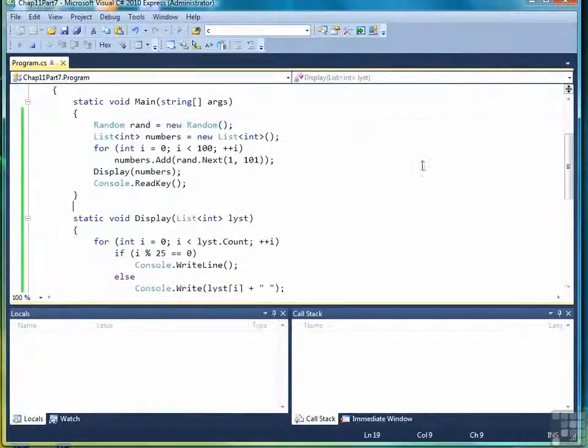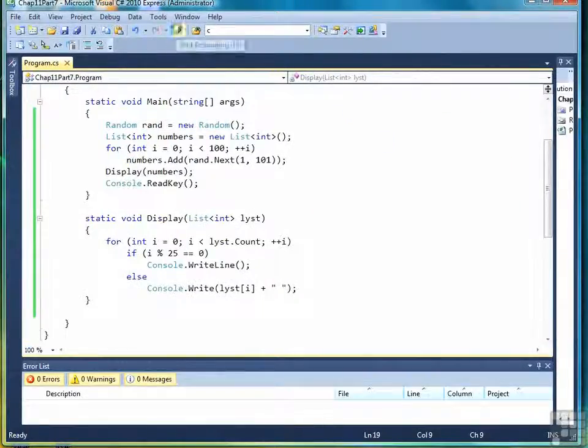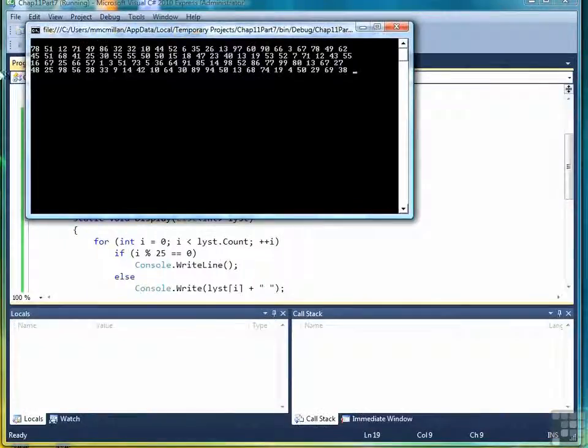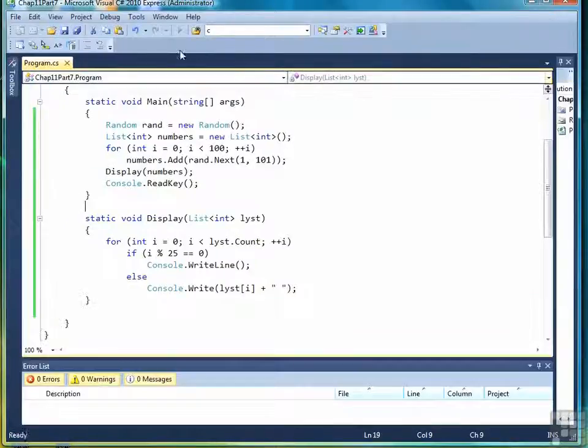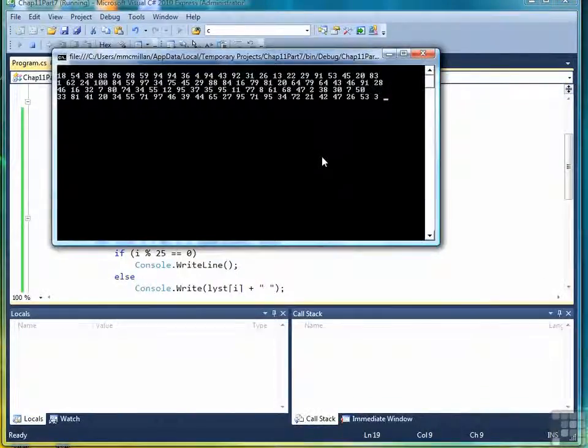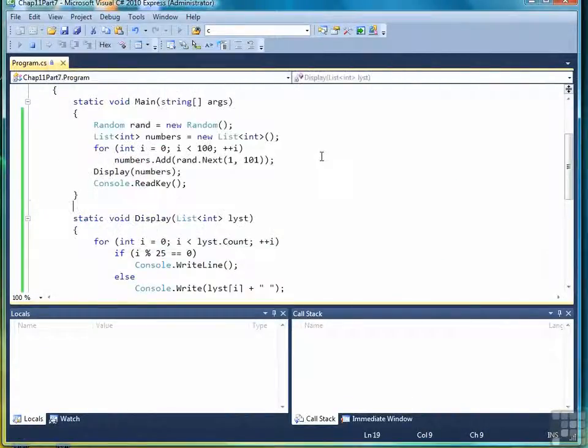Let's run it one more time. This time 78 and 38. So you'll see we're getting a different series of numbers. I'm not looking exhaustively at every single value, but I feel very confident that I am getting a different set of random numbers every time I run the program.